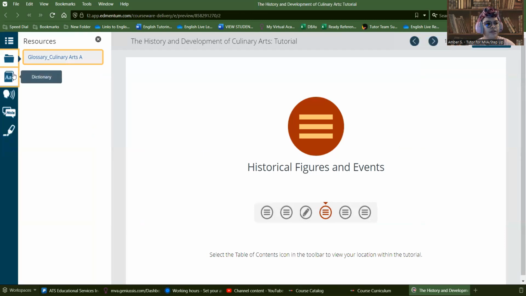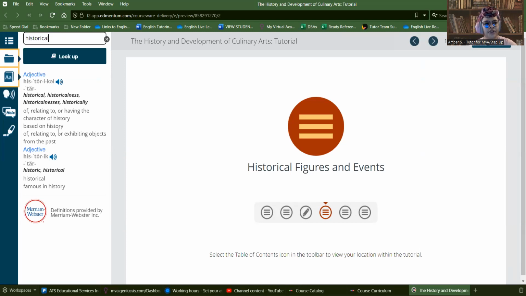Okay, so now we're moving to the dictionary. The dictionary allows you to look up a word. So we can type in pretty much any word here. So if we look up historical and hit enter, it'll give you the definition. This is just a digital dictionary.